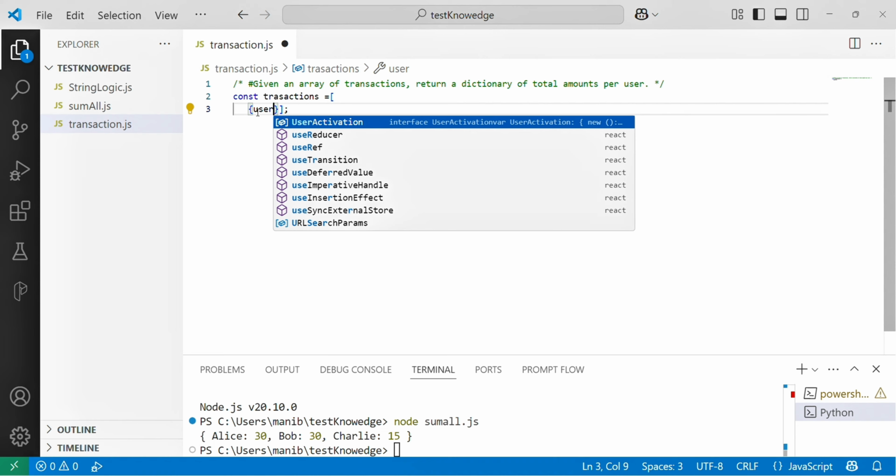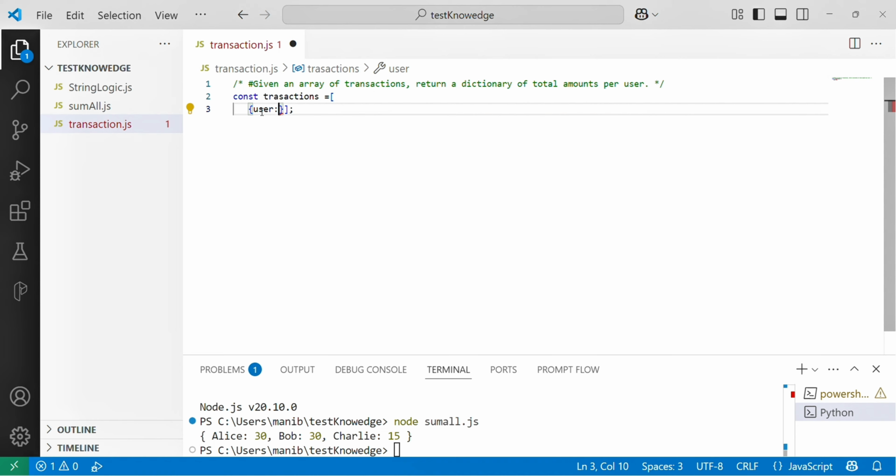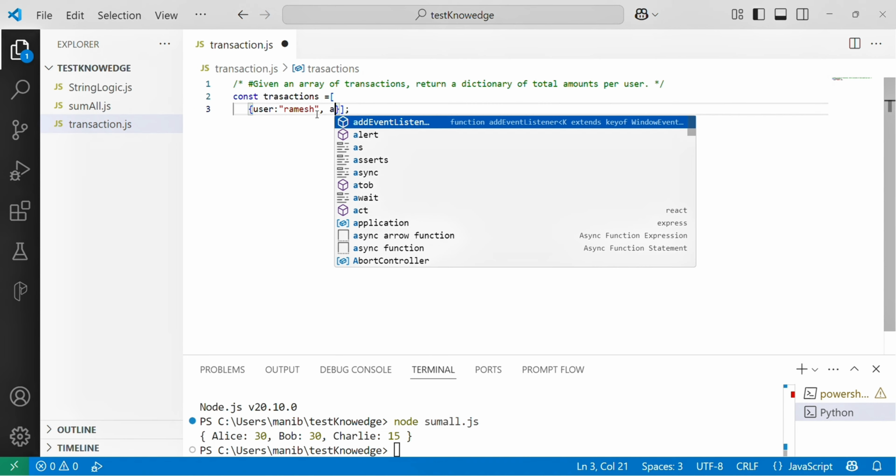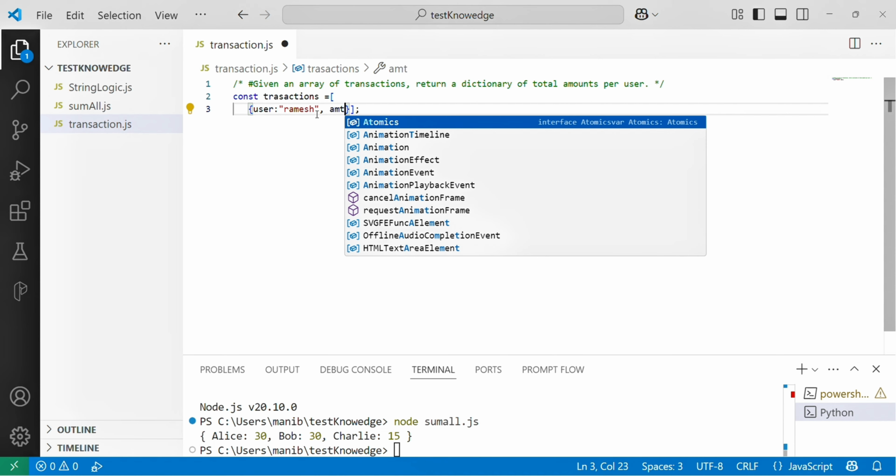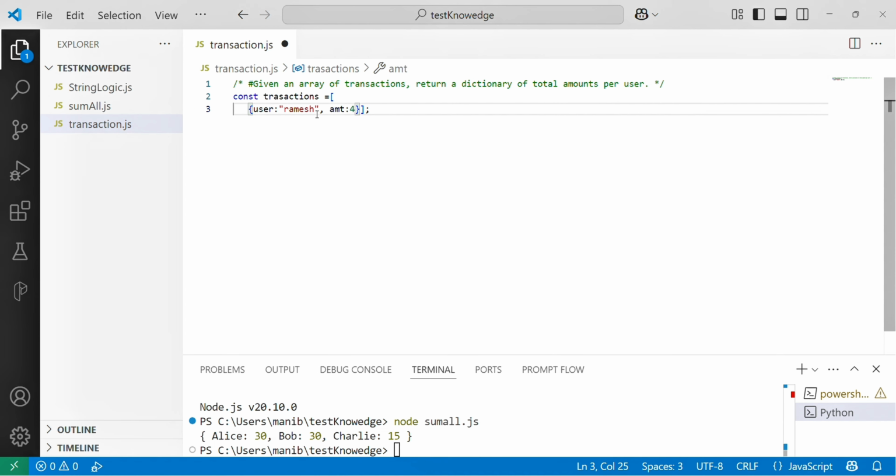So suppose the user, one of them is Ramesh. Whenever you are writing a string, always write it in double quotes, and a comma. Like suppose he has some amount, maybe 45, and then let's write the next user.